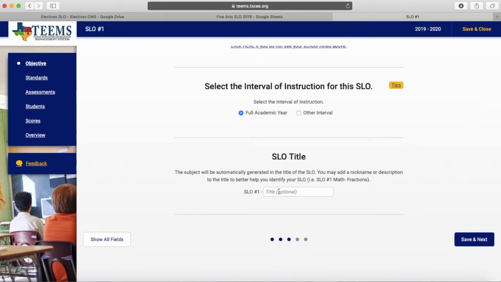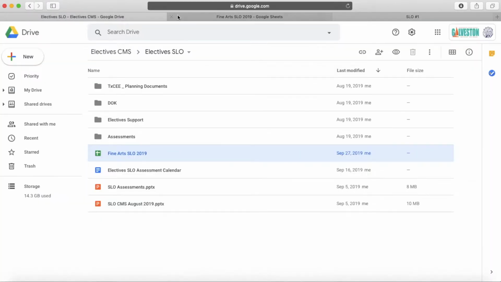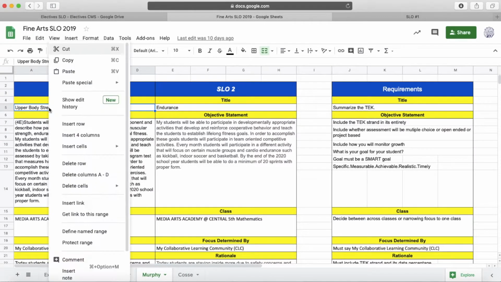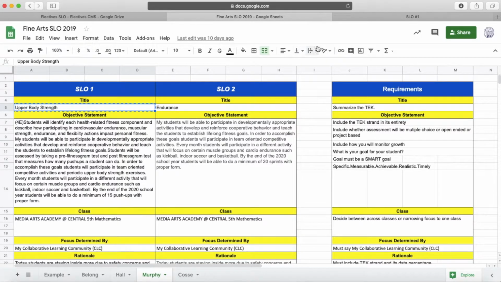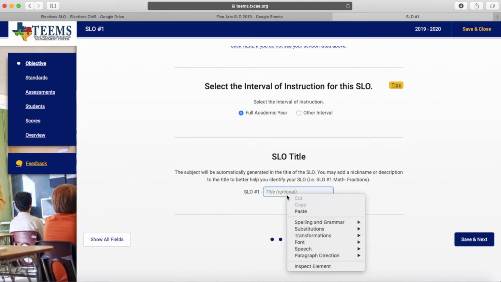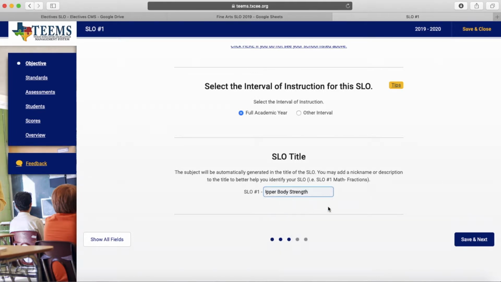This is where you will input the title for SLO 1. Go back to your drive, go to your title, right click, copy, back to SLO 1, and paste.